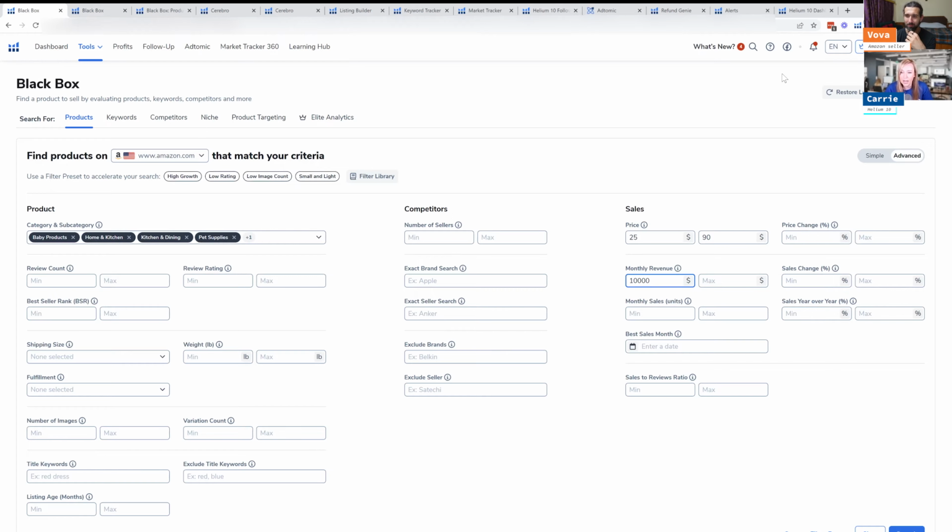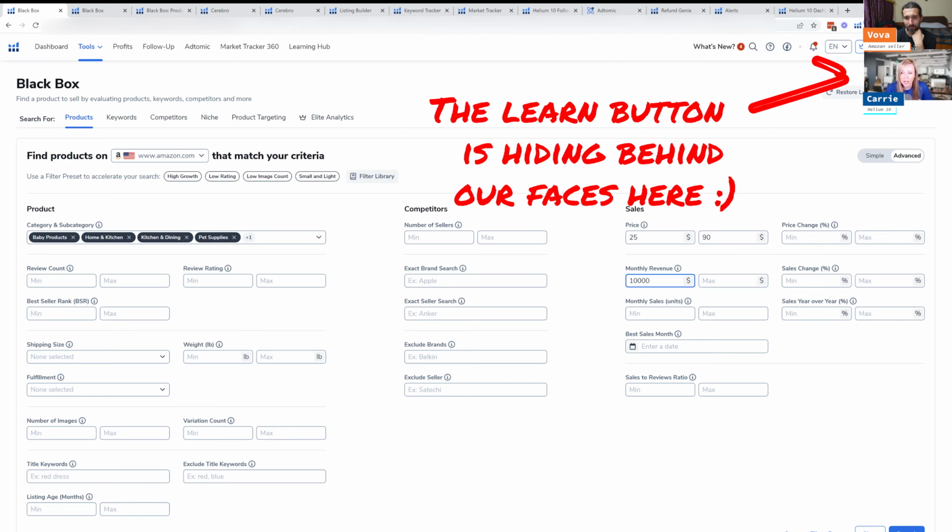And something that I want to point out is there is a learn button up at the top right here. So if you forget anything that I'm saying in this presentation, you can actually go into each tool, and we have learn buttons for every single tool that's on here.